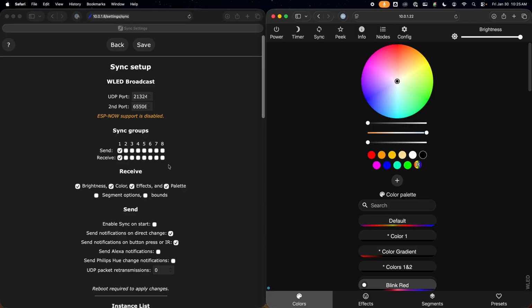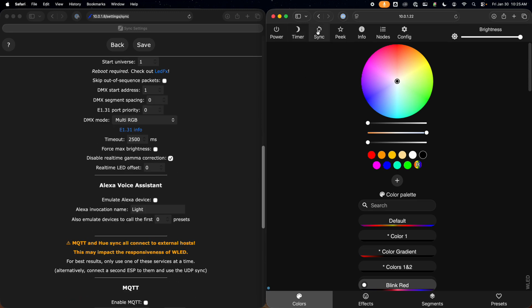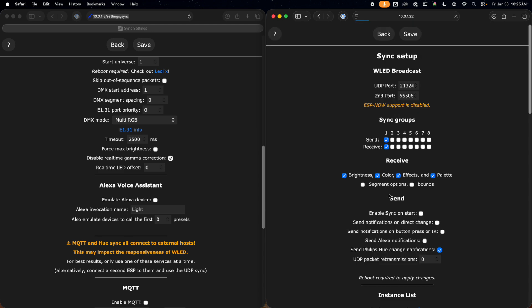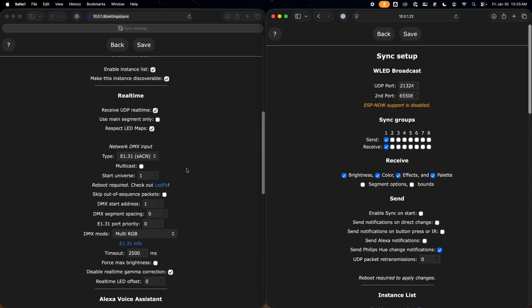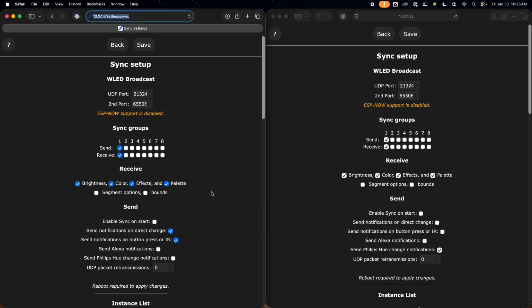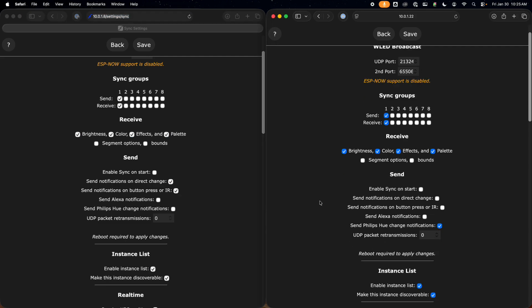I discovered a small glitch in which syncing is not working now. But it did work on the first light I tested, and the only thing I did different was I did a full reset on that first light. So I'm going back through some of the settings here on our sync interfaces, and I think I found the problem. So everything is the same from side to side until we get down to send.